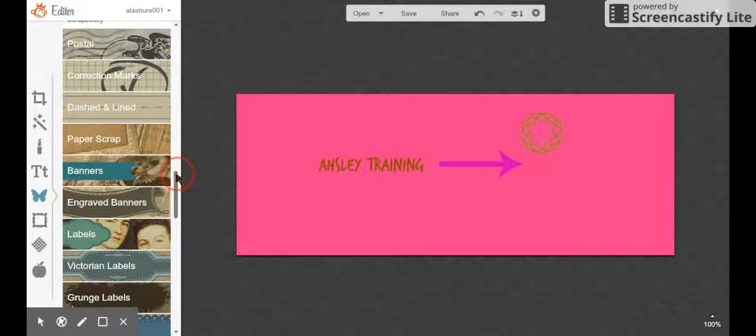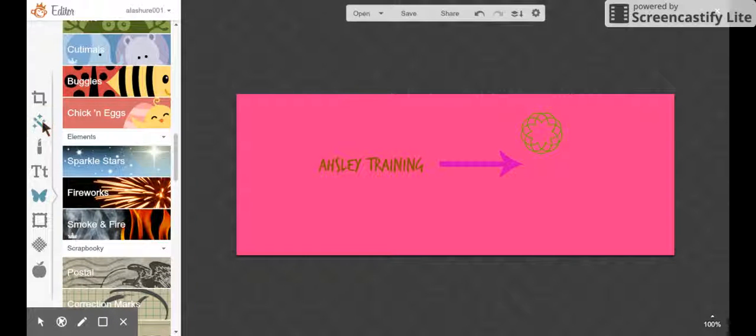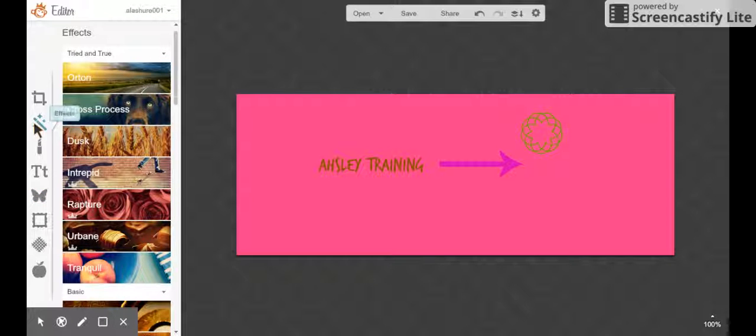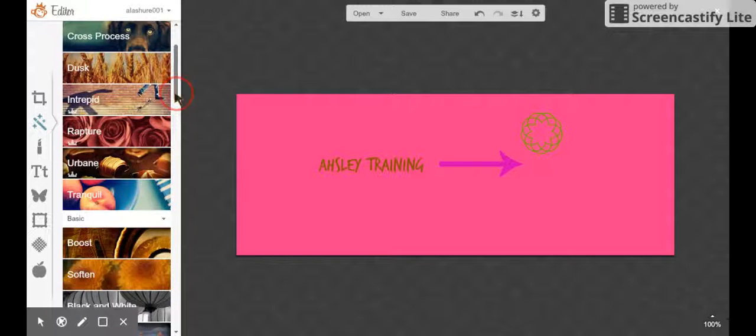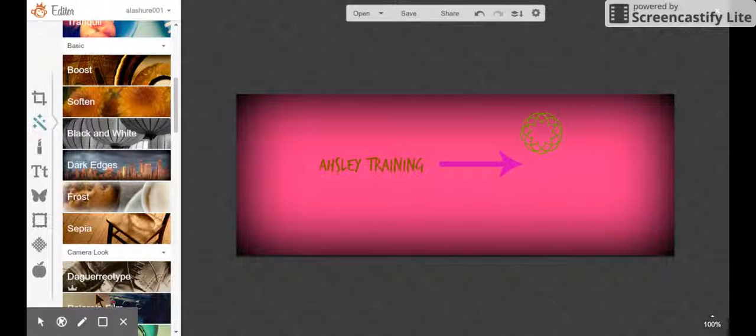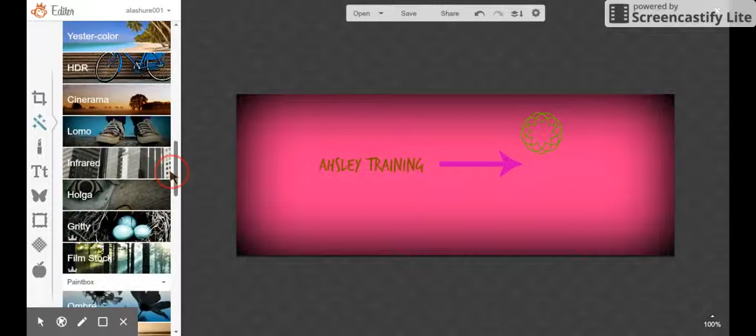So that's that. If you want to change the appearance of your background, you want to go to this little wand over here. I normally don't use this too often. Sometimes I do. You can change edges like that to make it look dark. And these little boxes right here pop up. So you can always change the color, the intensity of it, size of it, all of that. And you just want to always make sure you press apply so it stays. So those are those two if you want to change your background.